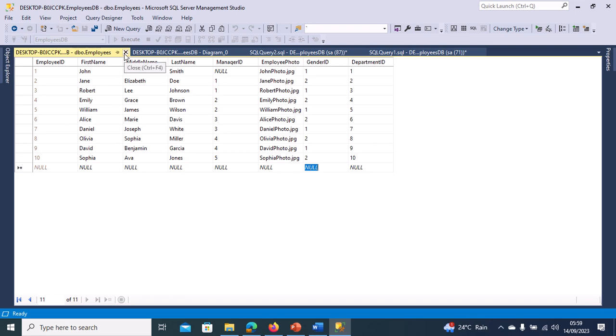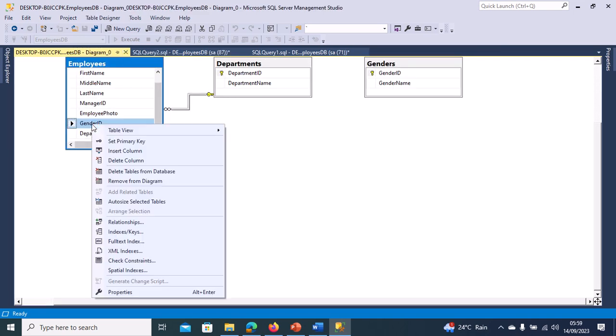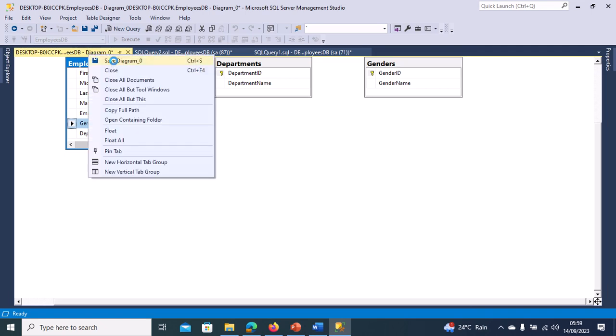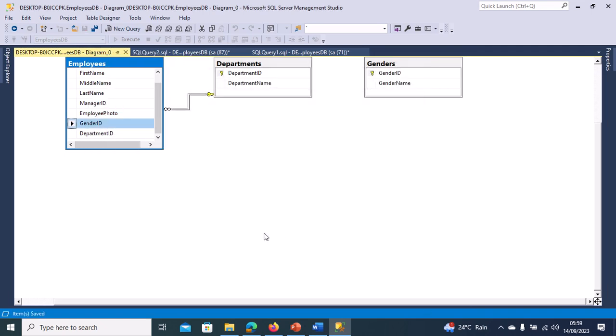Okay. Then I can go back to the database diagram, and I'm going to update gender ID here. I'm going to say I do not want it to allow null. So I right click on the database diagram and say save diagram 0. Click yes. One more thing we need to do.